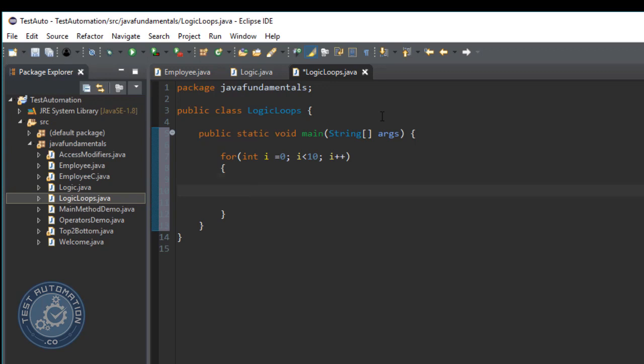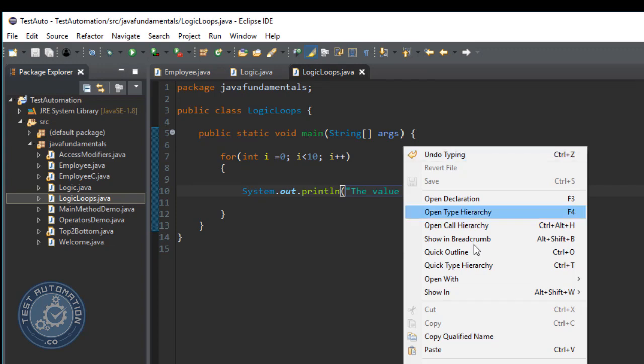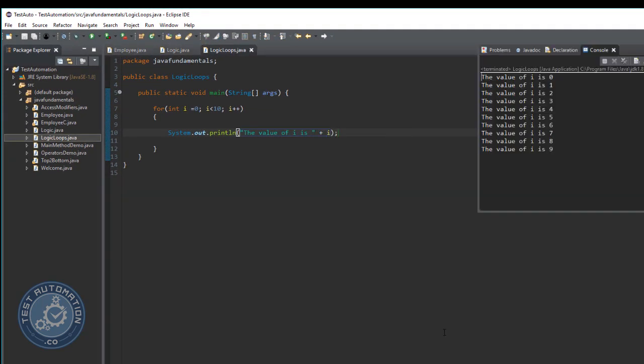here you can put your code. For now, I will put a sysout statement which will simply print out the i value. So I will add a text string, the value of i is, and concatenate the i value here. Save it, run it first, and explain to you. We can see the values are printed out here. So it executed starting with 0 and went up to 9.